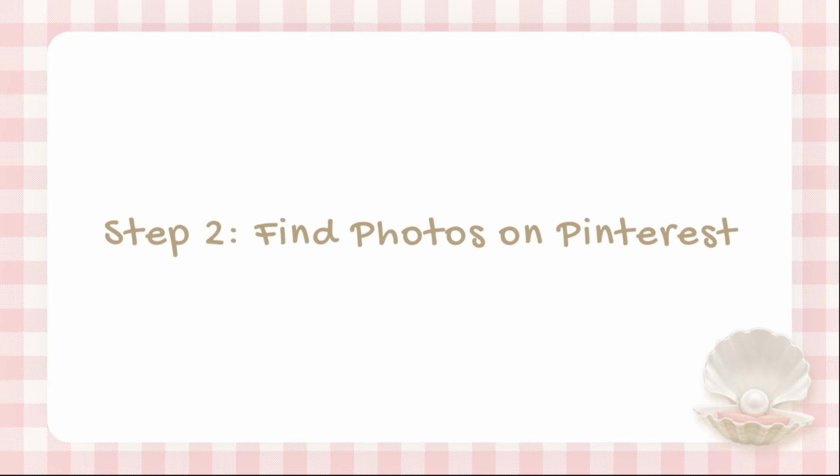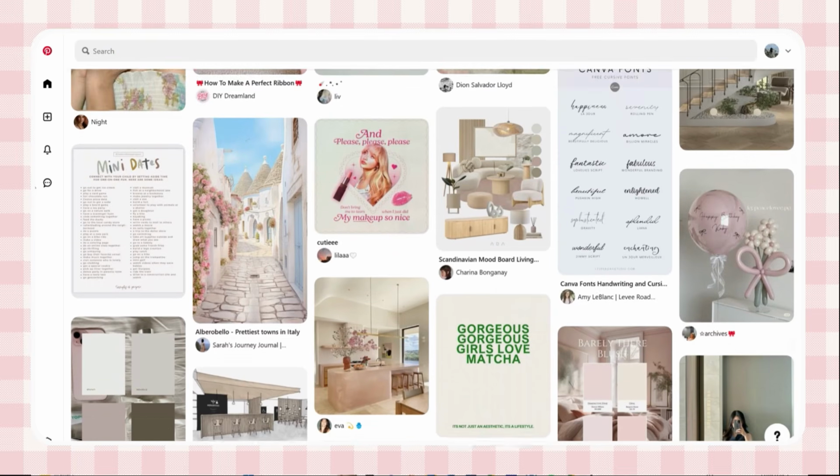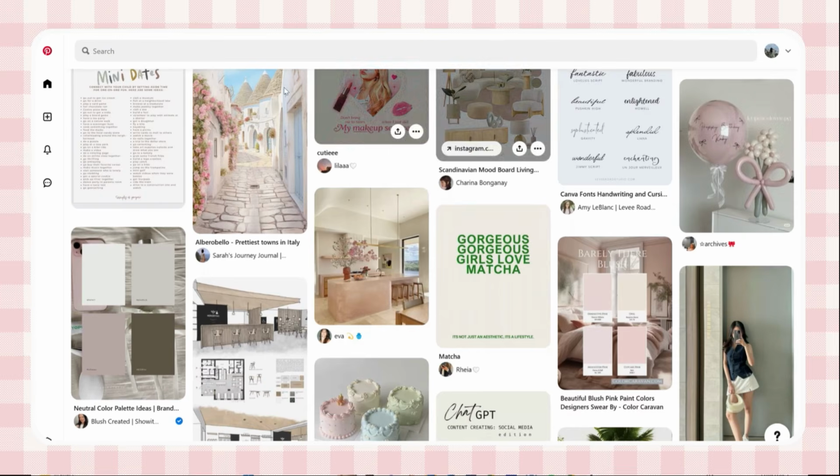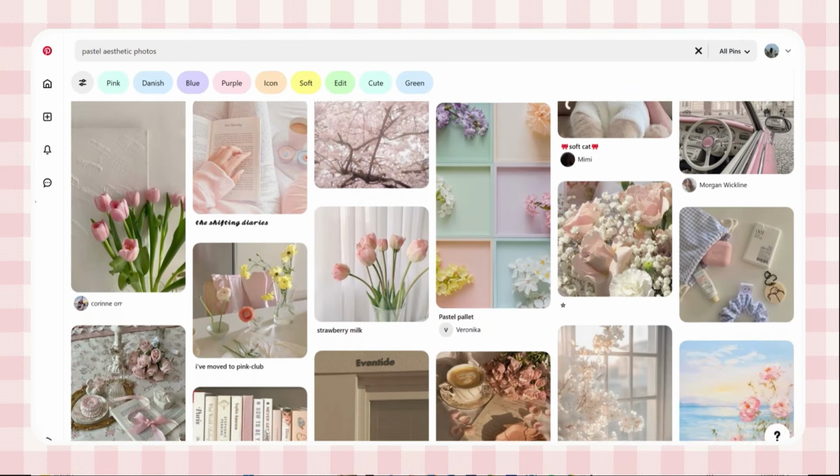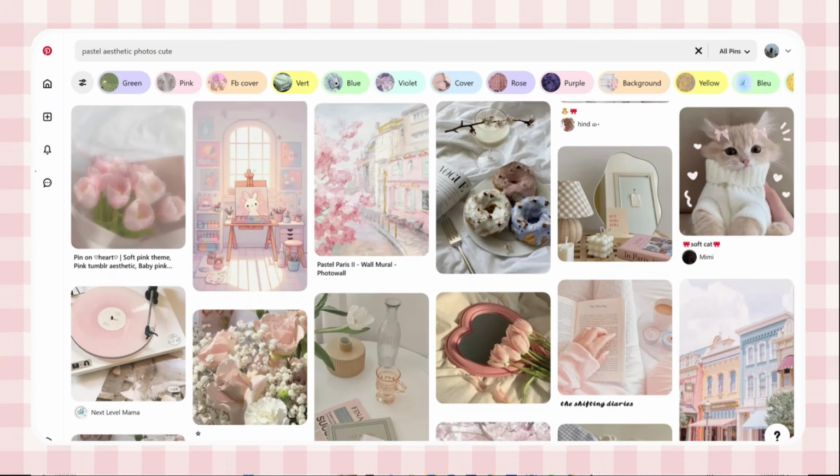Step 2, find photos on Pinterest. Next, head over to Pinterest and search for photos that match your chosen theme. Save and download your favorites so you can use them later.